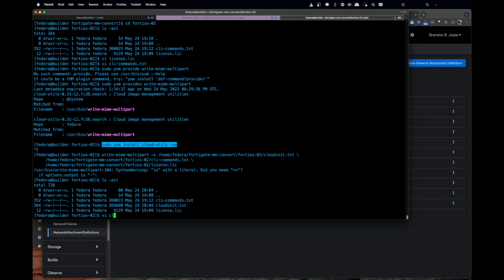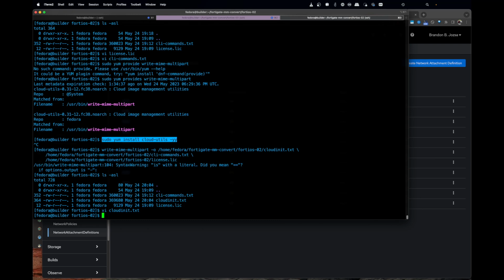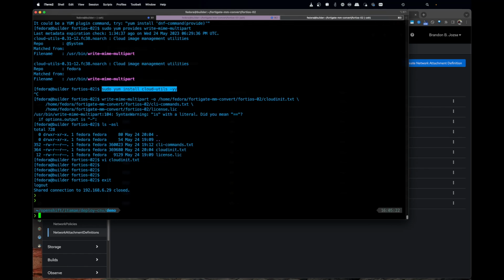And in the cloudinit.txt file, it's exactly like what I showed earlier, right? So it's going to be a content type, multi-part, mixed. And that's going to be what we use to deploy the config to our firewall.